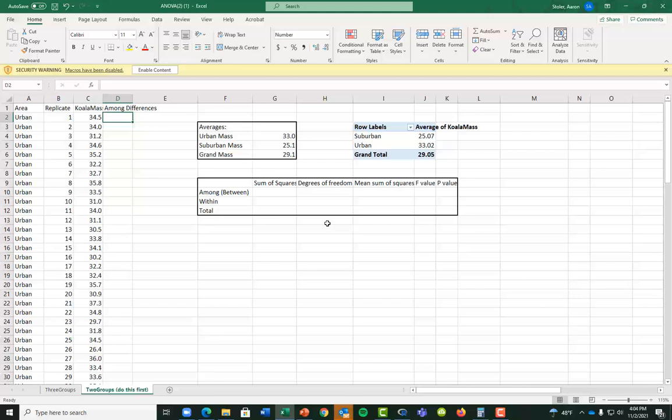The among group difference is equal to the urban mass minus the grand mass, squared. Don't ever forget to square it. If you ever get zeros or a negative number, you know that you did not square it. Okay.